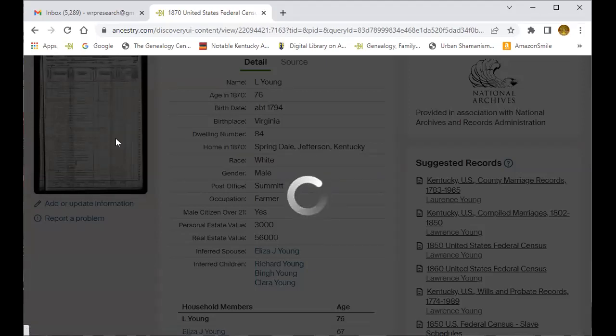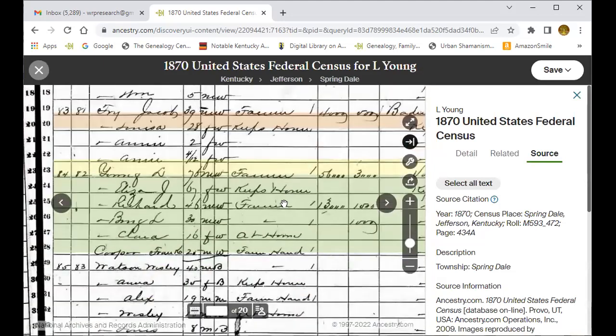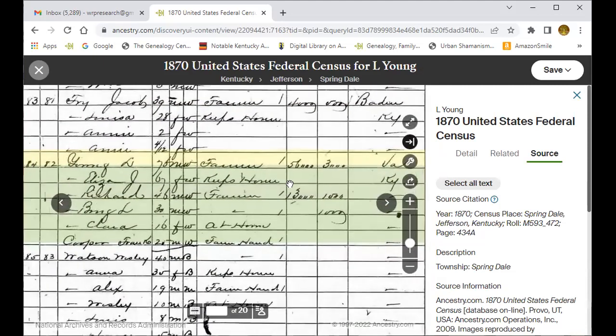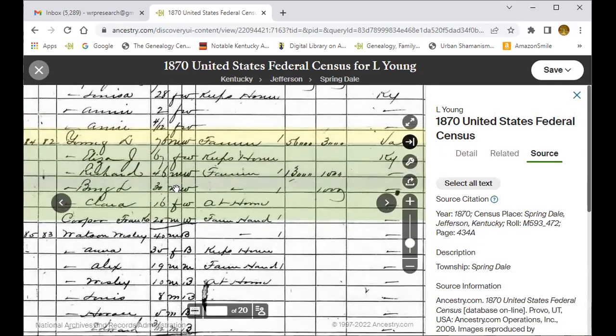In 1870, Lawrence is now 76 years of age. He is still enumerated as a farmer. Eliza J. is still living in the household. She is reportedly 67 years old. And notice she was born in Kentucky, which gives us a hint that Lawrence probably met Eliza in Kentucky and they married there versus Virginia.